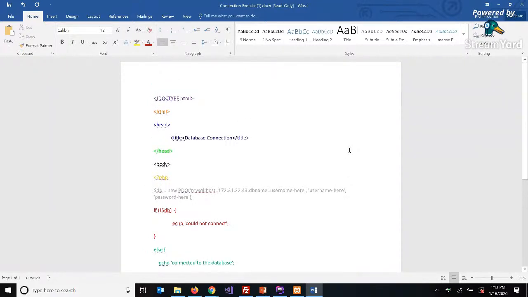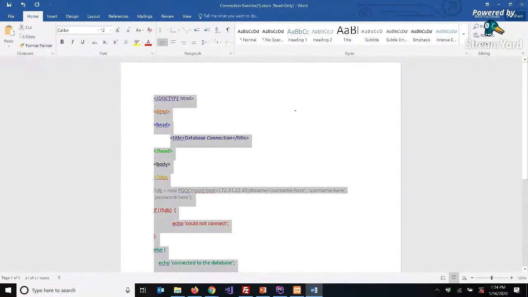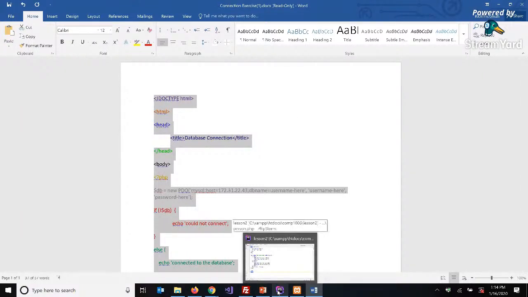Now I'm going to show you, I'm going to run this. I'll try to connect both to my AWS database as well as connecting locally, and you can do either one. I've already put the server in there for AWS. So here's what I'm going to do. I'm just going to copy all this for a minute. Copy everything.